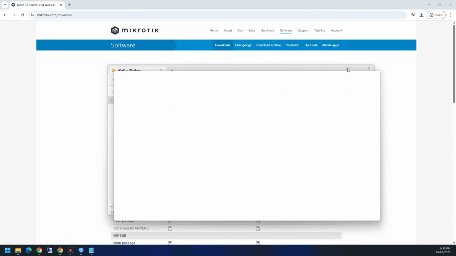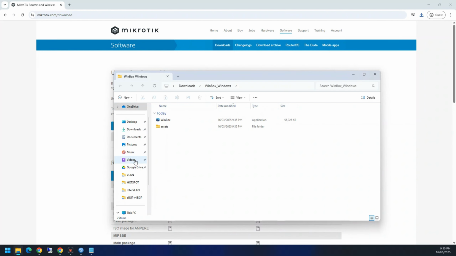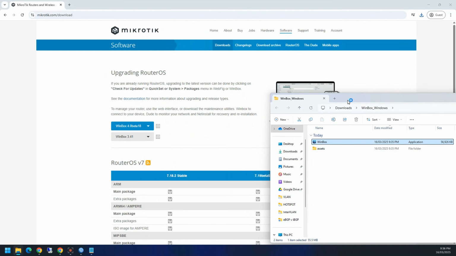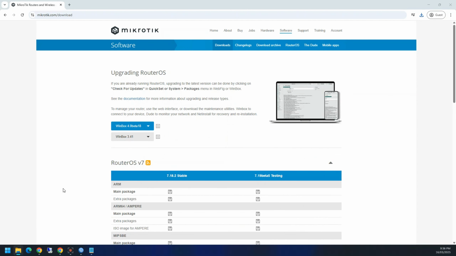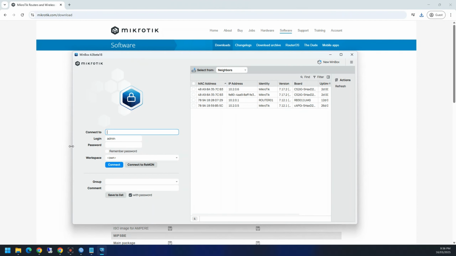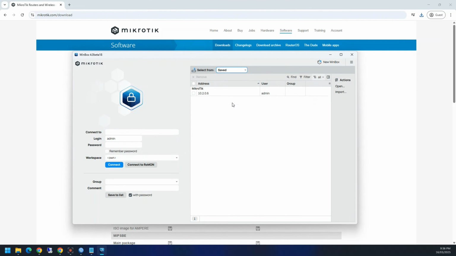Let's extract that. Okay, we open this up. Okay, we keep opening over here. So again, it starts off with this neighbors option, but instead of a tab, it's this drop down, and it's got this saved option as well. So it's picked up what I've got configured on my other WinBox, which is handy.